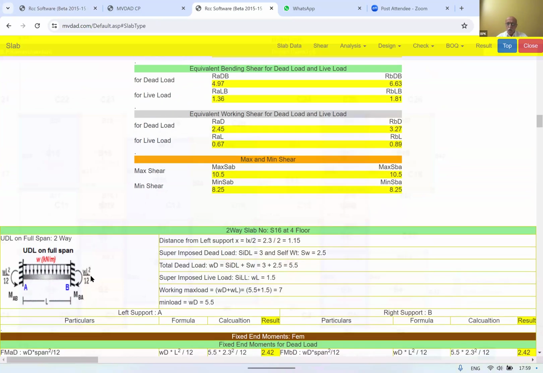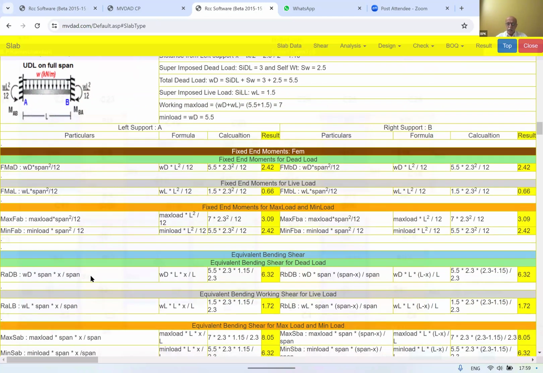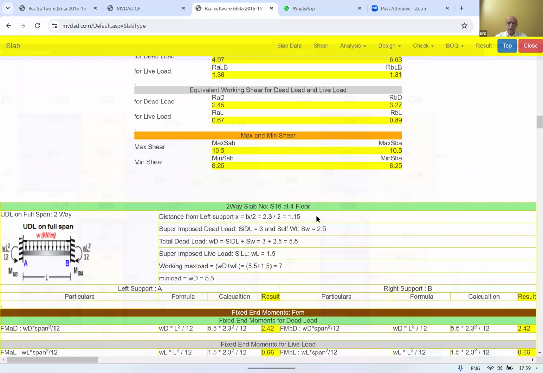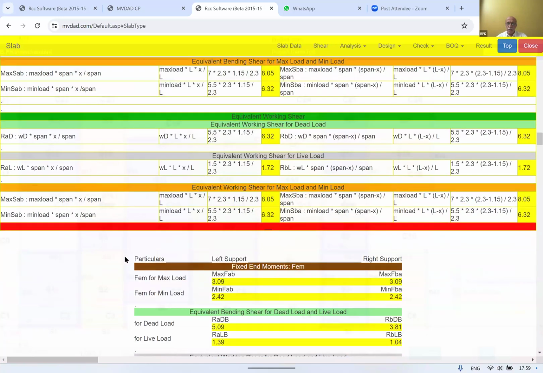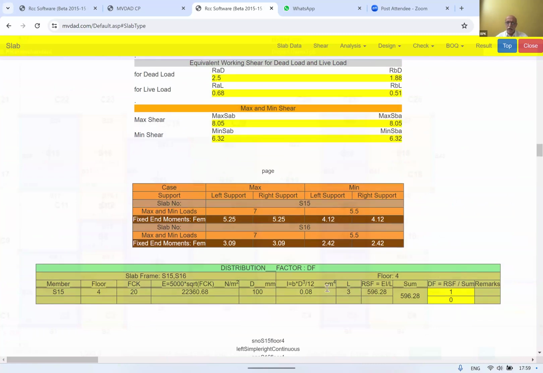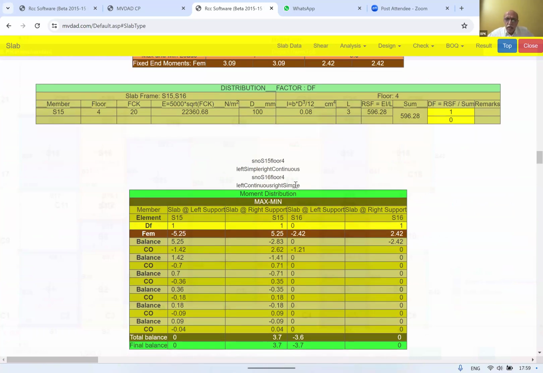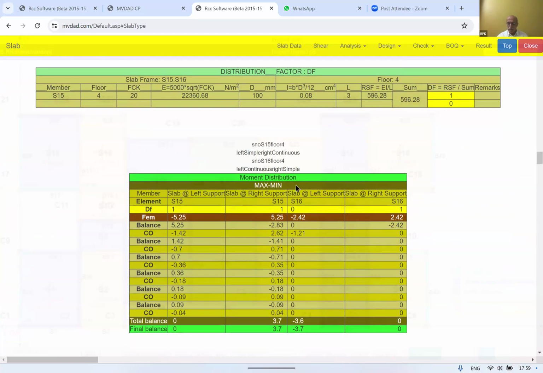So two slabs are calculated, and sorry, S15, now it's the S16. These values which we require for the distribution factor, left side simply supported, right side continuous. By moment distribution method, we are calculating the bending moment at the supports and maximum bending moment to provide the steel. All these values are in the tabular format, easy to understand.